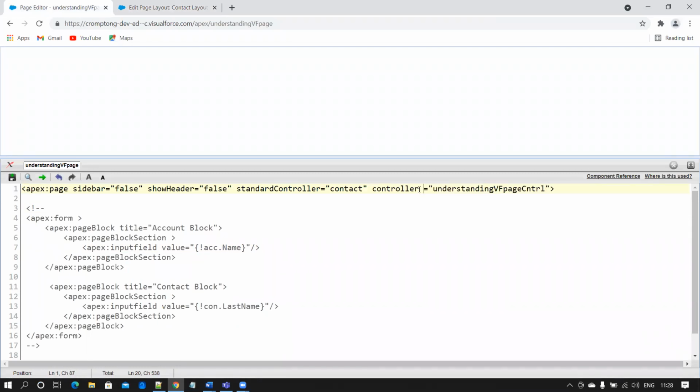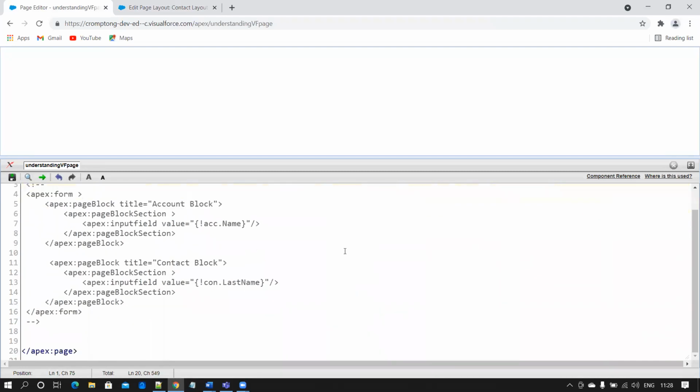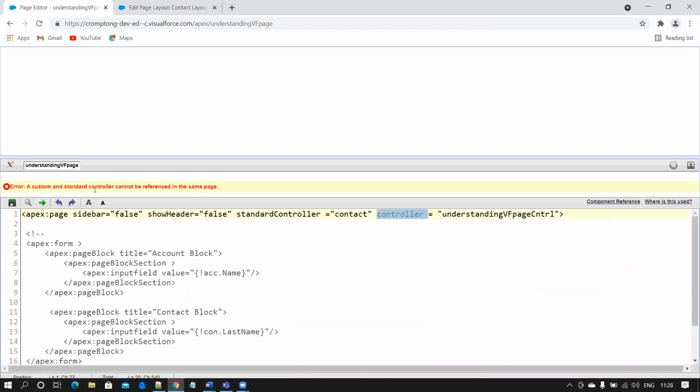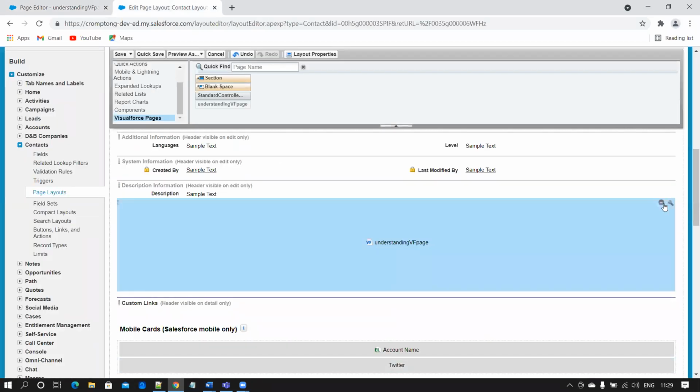That means if you observe this, at a time I'm using both standard controller and custom controller. Let me save. I hid this code, saying that you cannot use standard controller and custom controller at a time. But I want this one. How can you use it? Because I want to place this component here.